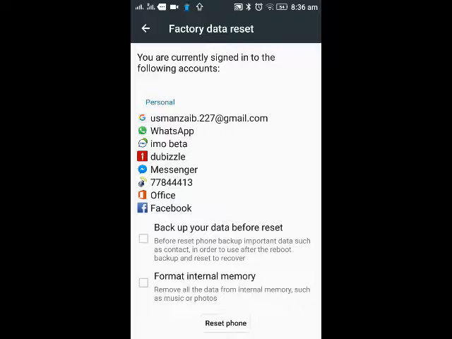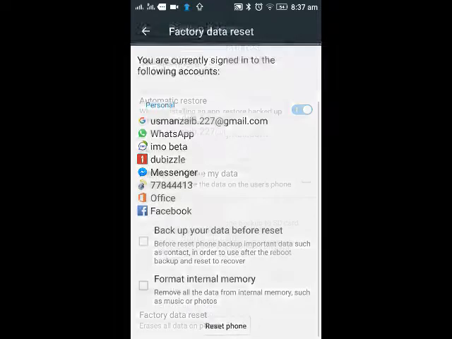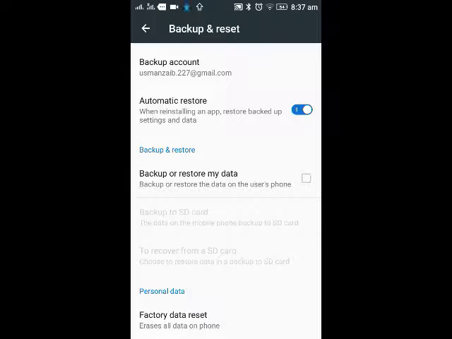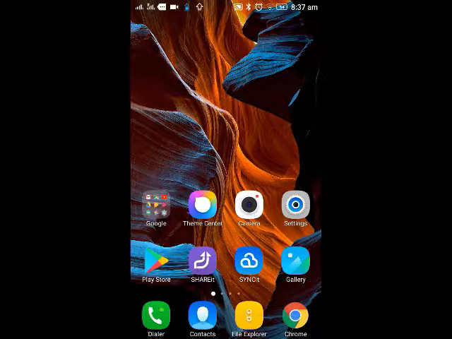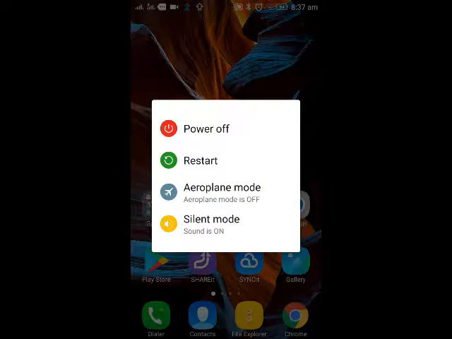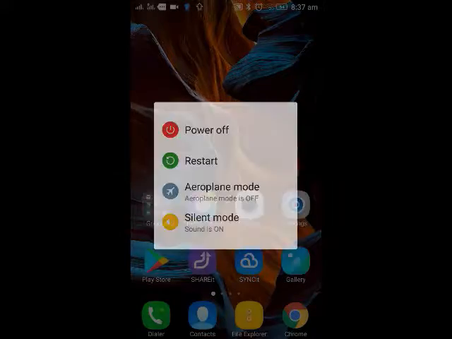This is the one method you can follow. Another method, from the startup menu, I'll show you how to do that. In that case, you have to shut down your device first. Power off your device.